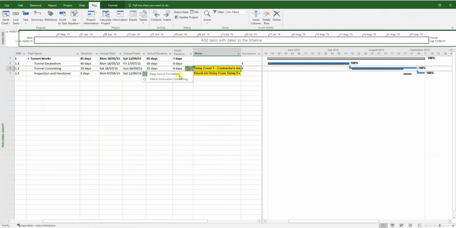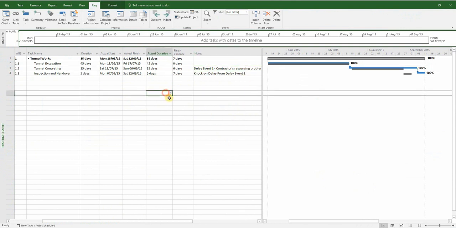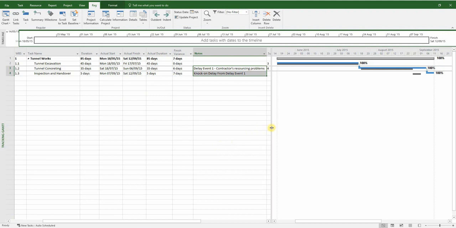And there you have it. This is your basic as-planned versus as-built analysis. Please do remember that every statement you enter here should be backed up by contemporary records and evidence.